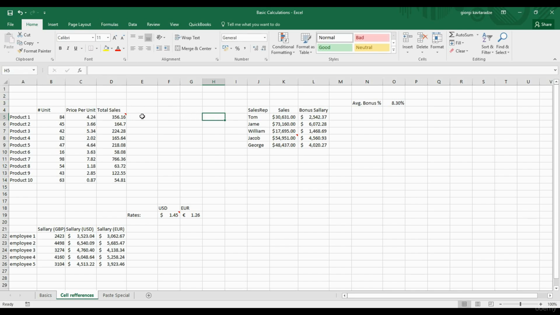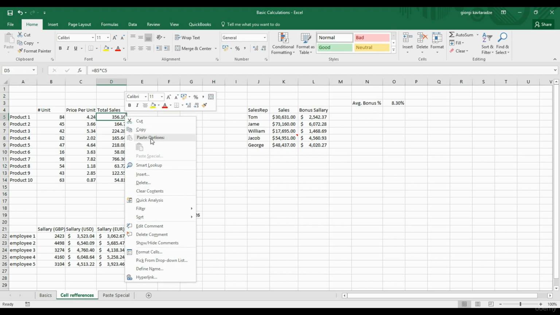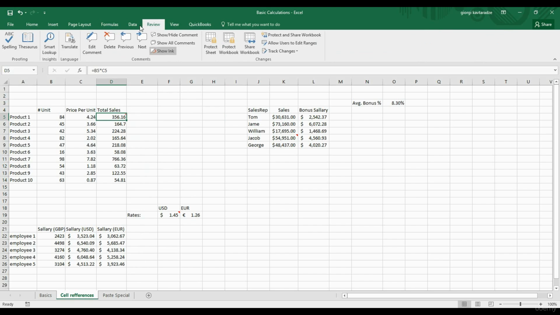To delete a comment, right-click on the cell and choose the Delete Comment command. Or you can go to the Review tab and click on the Delete icon in the Comments group. Click the Next icon to go to the next comment, or click the Previous icon to select the previous one.